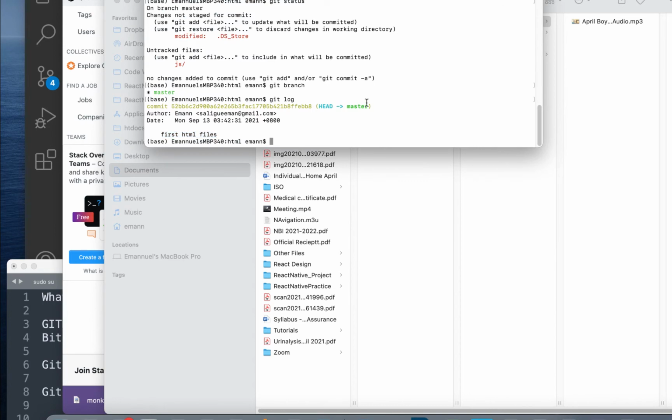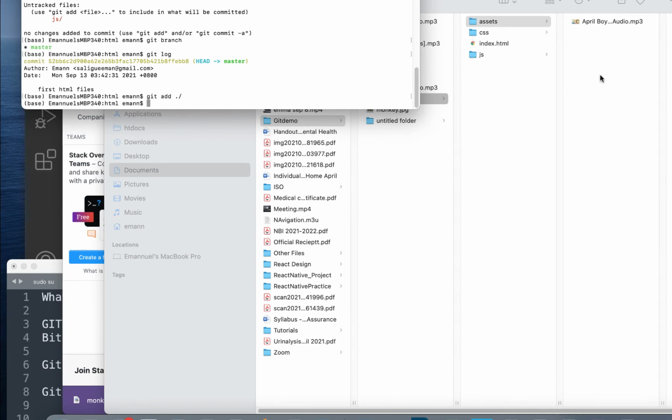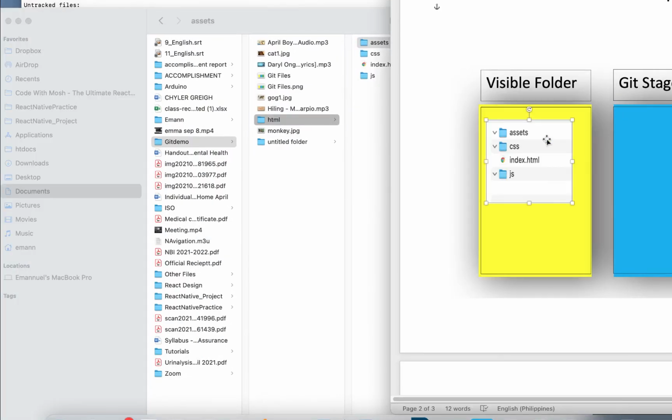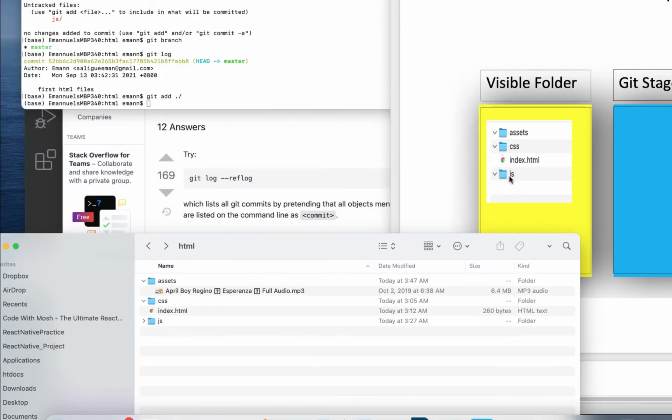Now, do it when you have a major commit. I mean, a major improvement in your system, where you may be able to go back. Okay? So if you may want to go back, then you commit. Then again, we're going to git add, and then everything. That means everything will be added, together with this April Boy. So instead of the earlier 2 local folders and 1 file, we now have 2 local folders and 2 files, which includes April Boy.